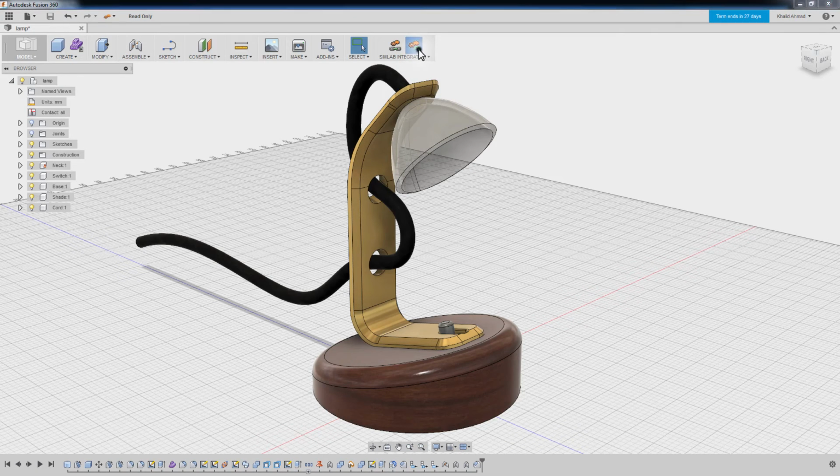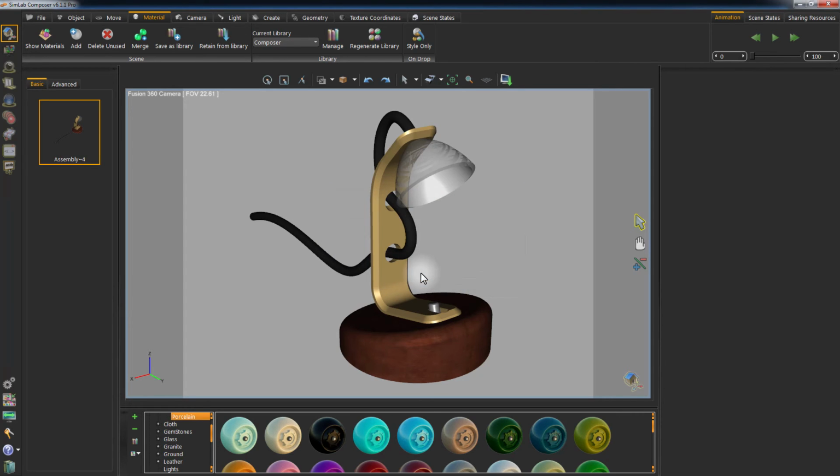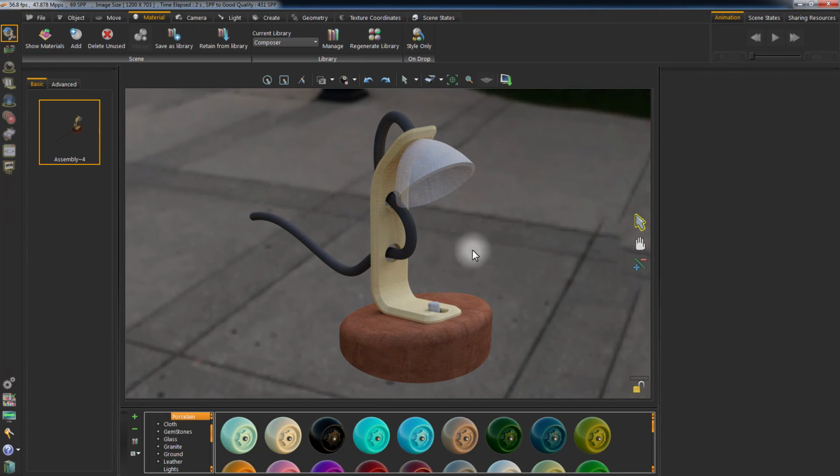Go back to Fusion 360 and click Update. In SimLab Composer, turn the Retain Scene Materials option off and click Update. Press F4 on your keyboard to start the real-time rendering. And, as you can see, SimLab Composer has disposed of the materials that were applied to the model and reapplied the materials from Fusion 360 since the Retain Scene Materials option was turned off.